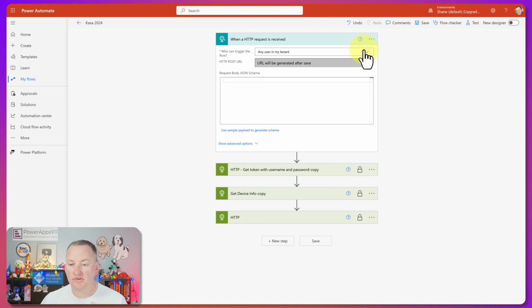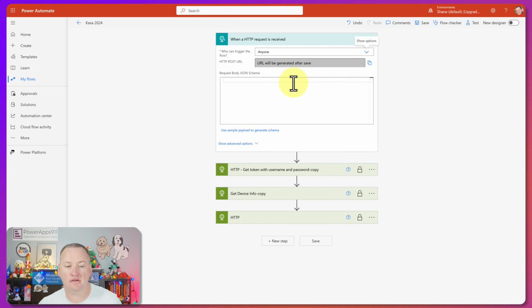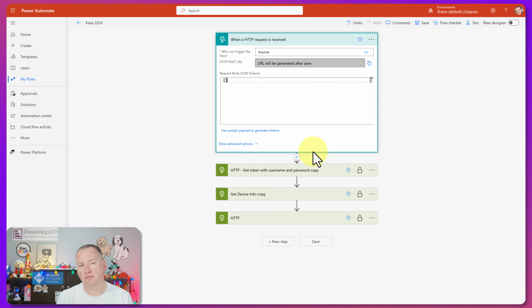So what we're going to do is say, hey, I want to set who can trigger it? Anyone. That's right. So if you crazy animals get your hands on it, you could do it. And for this particular example, I'm going to make the request body JSON schema of nothing because we don't need to pass anything.